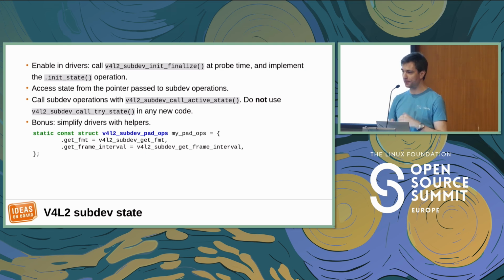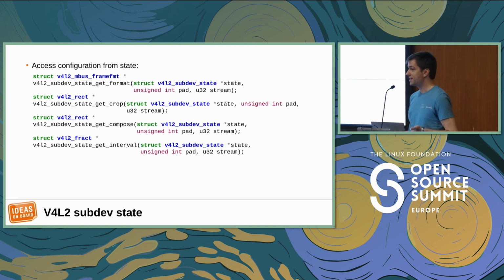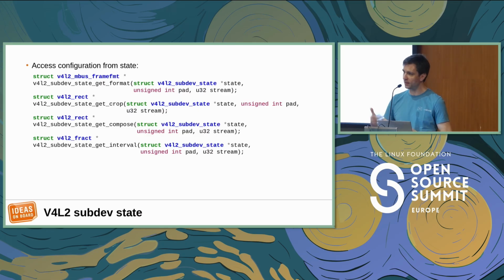The state, as I mentioned, simplifies drivers. So there's a bit of a bonus point there. There's one of the subdev operations called getFormat that drivers originally had to implement manually and return the current format that's configured on the device. If you use states, then you can use a helper provided by the core. So anything that in the examples has a V4L2 prefix in function names is core helpers that are not implemented manually by drivers. You access state data, or the configuration of the device, from the state. So you have a set of functions to which you pass a state, and they give you a different piece of configuration, as I said, the format, the crop rectangle, and things like that.